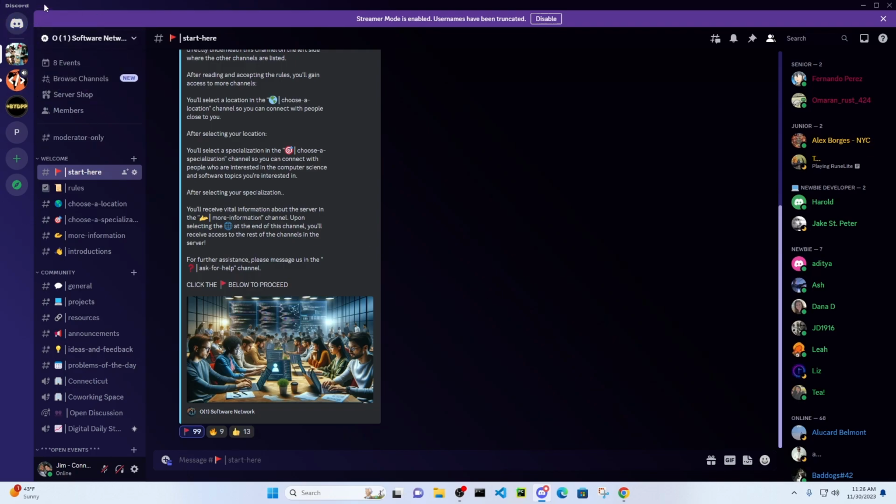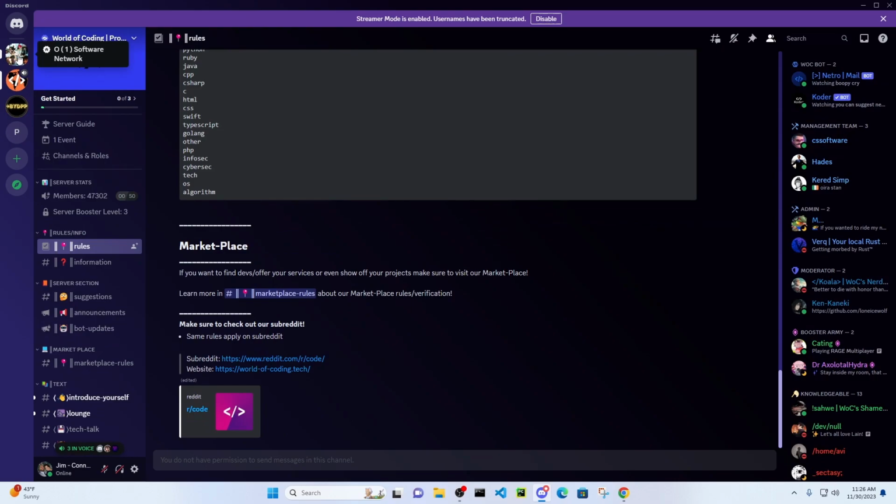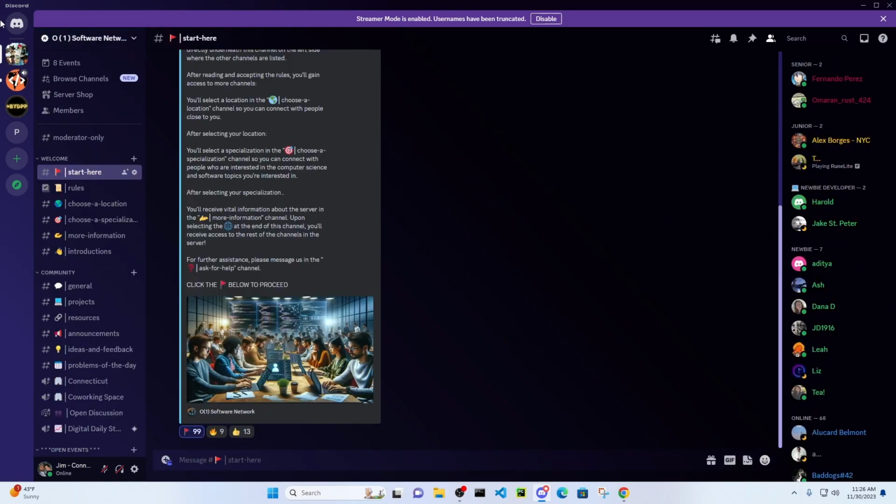On the left side are all the different servers. If you're already a member of Discord, you're probably going to have this whole thing filled up here, depending on which servers you have joined in the past. And so you can see I can navigate between servers. These are your servers.